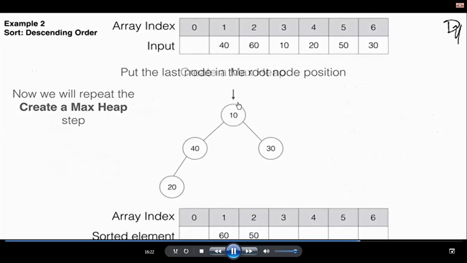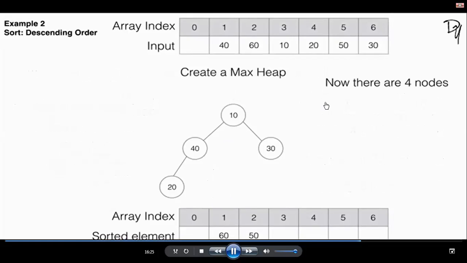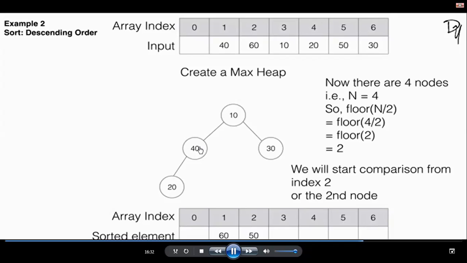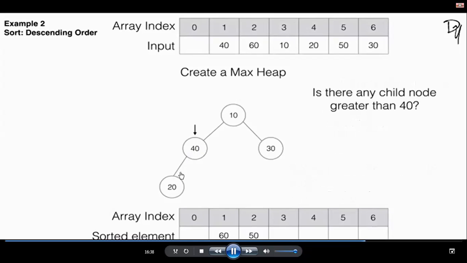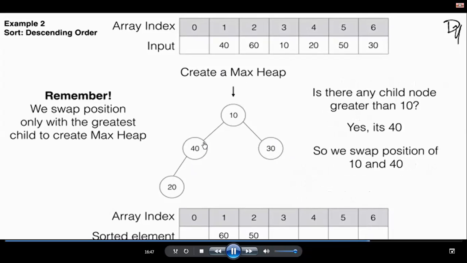Then again, the max heap creation will be started. Totally 4 elements. So 4 by 2, 2. 1, 2. I can start from this second index. So in the second index, I'm just checking whether any child elements are greater than 40. No. So I'm moving to the first index. Is any child node greater than 10? Yes. Both are greater. Among them, the greatest is 40.